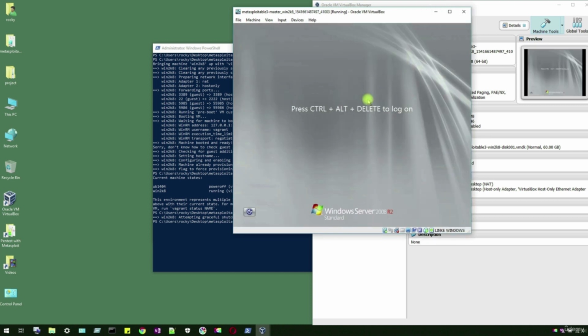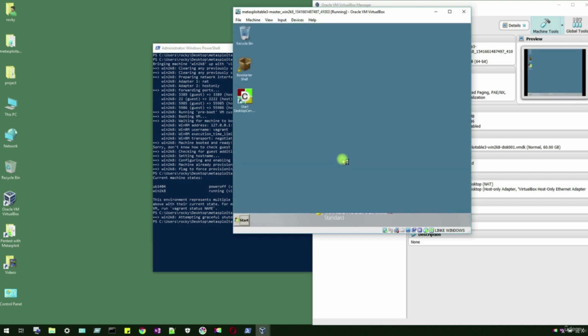And finally, you get to the Windows login screen. Now, from the menu above, click Input, Keyboard, Insert Ctrl-Alt-Delete. Now click the vagrant user, and the password for the vagrant user is vagrant. Wait a few seconds. All right, congratulations. You deserve a cup of coffee. You have successfully installed Metasploitable 3. And now you can start the course.